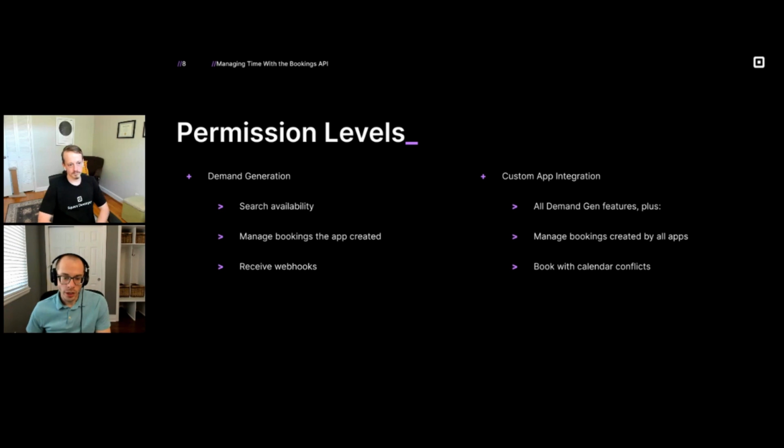On the custom app integration side of things, it's more about managing a merchant's full calendar. With demand generation permissions, we prevent you from doing things like double booking a merchant, and that can be really appropriate if you don't want to accidentally create conflicts on a merchant's calendar. But on the custom app integration side, you own the merchant's calendar. You have access to everything on that calendar, bookings created by your application as well as other applications, including the first-party product, and you can create calendar conflicts.